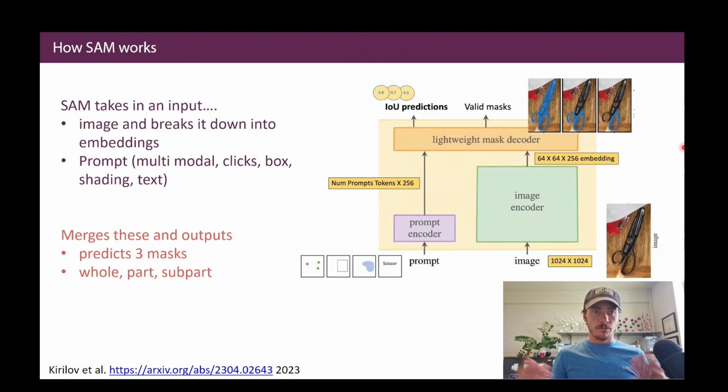So how does it work? Well, first off, it takes in two inputs. You have to provide it an image, obviously. If you want to segment something, you have to provide that image. But then it's really cool in that it allows you to also, in addition to the image, it doesn't just do it automatically. Instead, it gives you the opportunity to provide a prompt. So you as a user get to decide how you want it to be segmented, and it's multimodal.